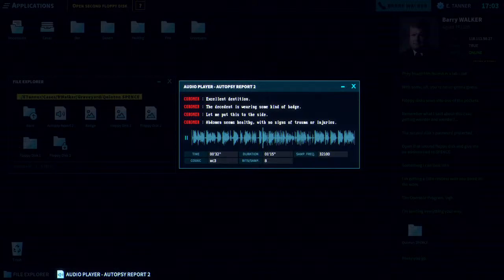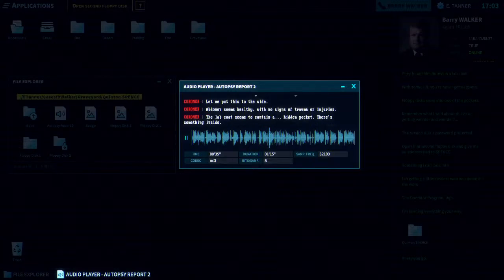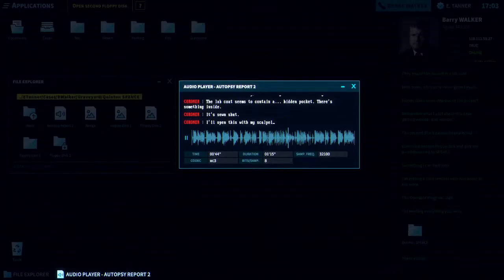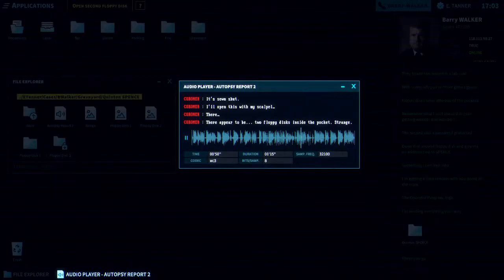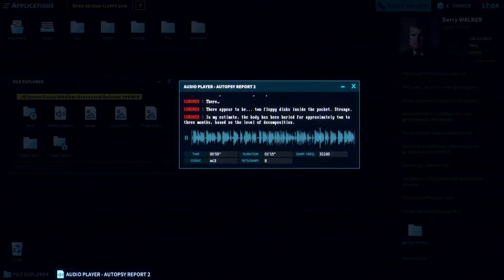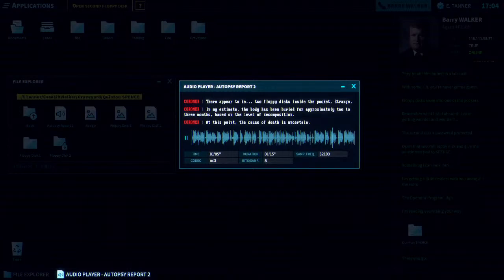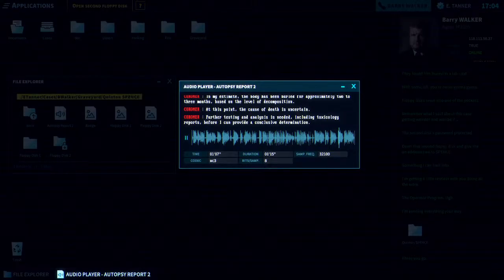Abdomen seems healthy, with no signs of trauma or injuries. The lab coat seems to contain a hidden pocket. There's something inside. It's sewn shut. I'll open this with my scalpel. There. There appear to be 2 floppy disks inside the pocket. Strange. In my estimate, the body has been buried for approximately 2 to 3 months, based on the level of decomposition. At this point, the cause of death is uncertain. Further testing and analysis is needed, including toxicology reports, before I can provide a conclusive determination.